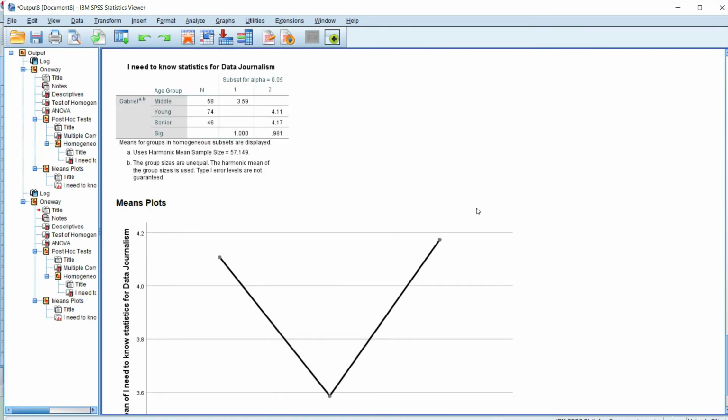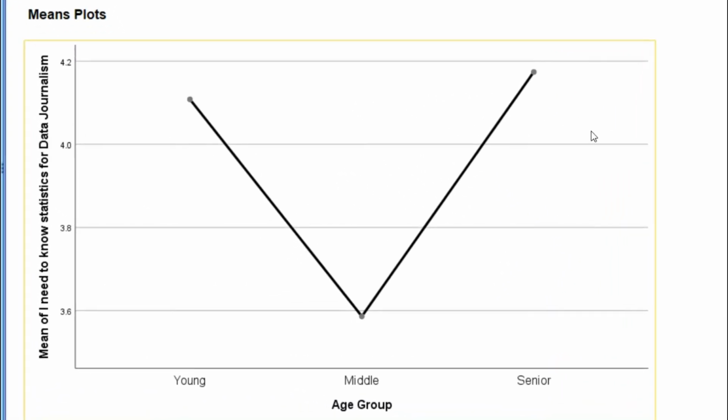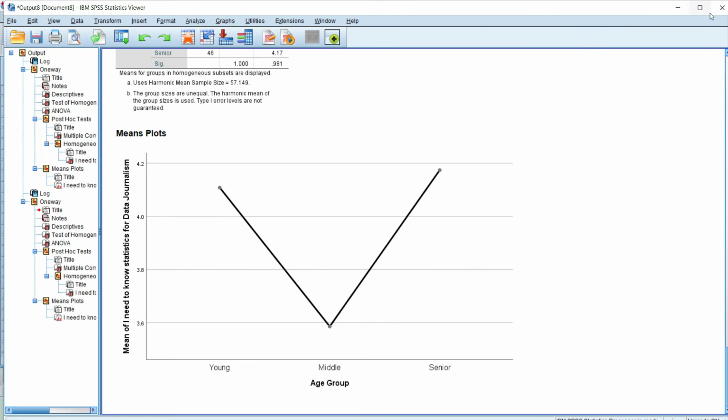And if we see the means plot, this tells us the entire thing more visually. It tells us that the young and the senior have roughly the same means on this dependent variable, I need to know statistics for data journalism. But there is a significant difference for the middle age group. So the middle age group is different from the young group and also from the senior group. These are very important findings from the ANOVA test.